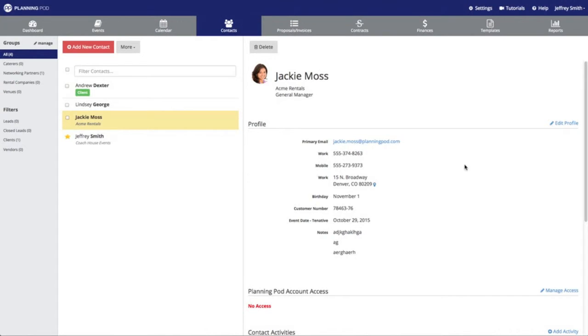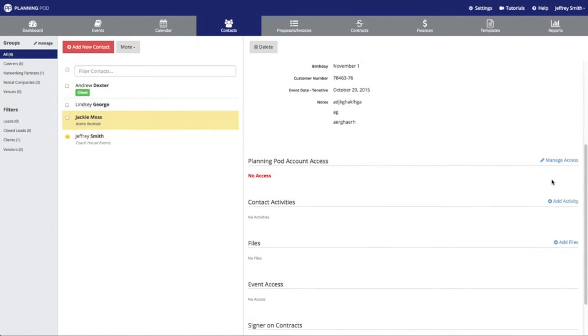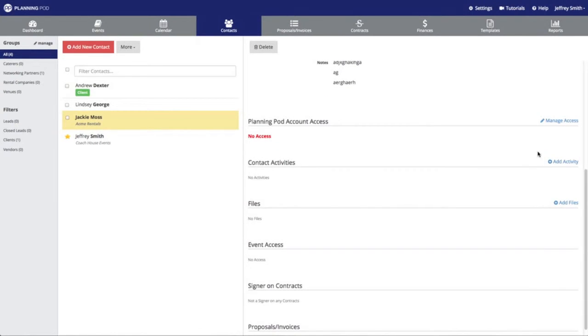The other tools that you can use that are within the contact include the ability to give the contact access to your account, and you would start that process by clicking on the Manage Access button. You can also add contact activities for a particular contact, and what this really is, is the ability to add tasks that are associated with this contact. A lot of people will use this for lead tracking activities.